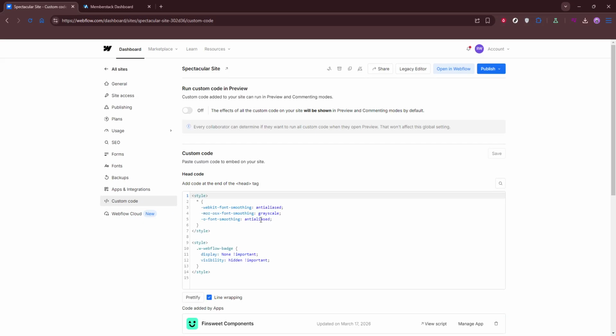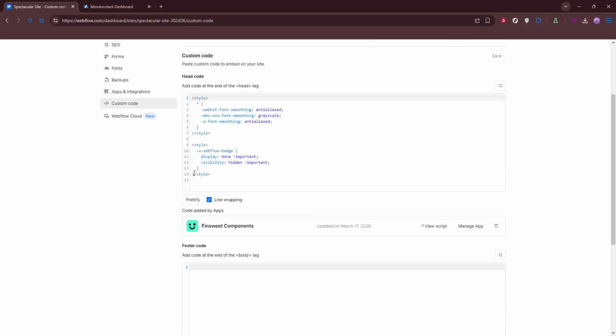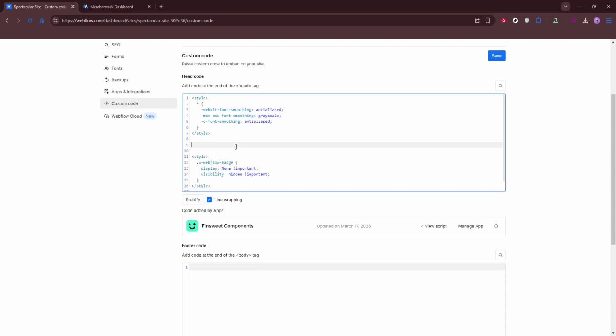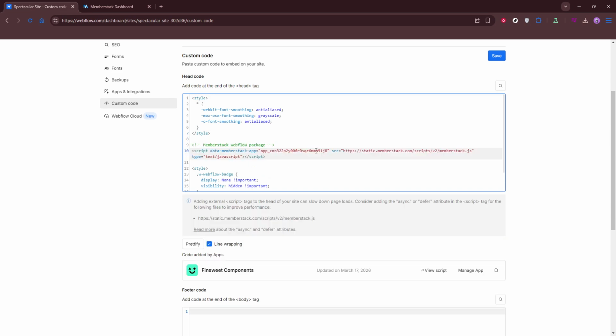Webflow splits custom code into areas like head code and before body tag. MemberStack's onboarding tells you exactly where the snippet belongs. In the highlighted fields shown in your setup guide, paste the code you copied from MemberStack. Paste it exactly as provided. No edits needed. Placing the snippet in the correct field is important, so MemberStack initializes at the right time as your pages load. After pasting, click Save.